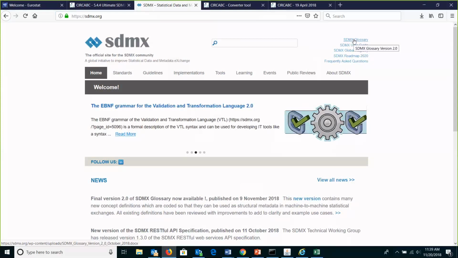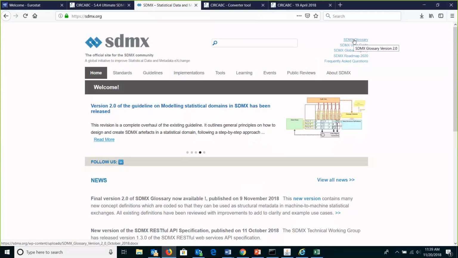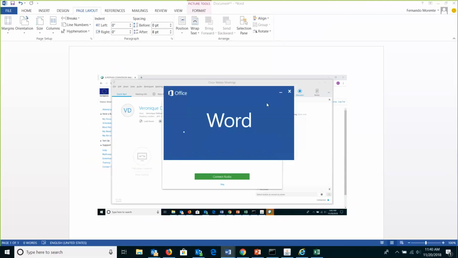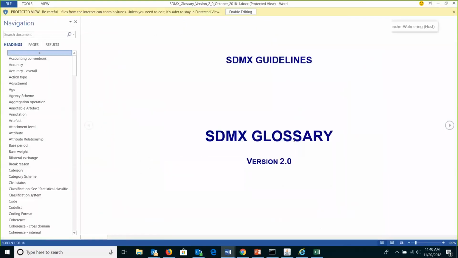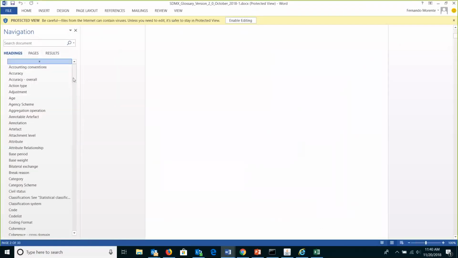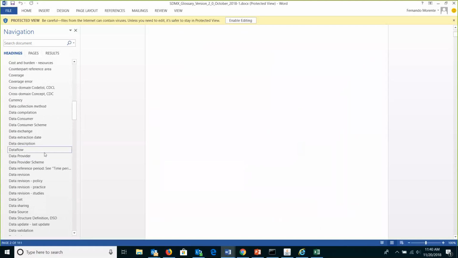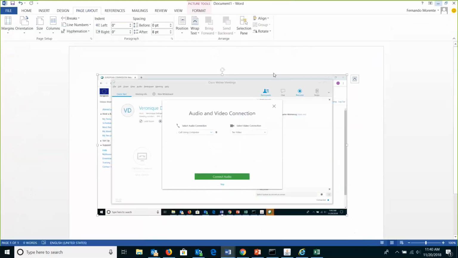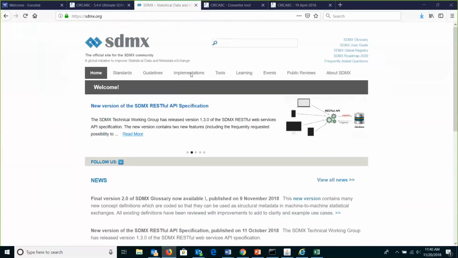And you can access the latest, version 2, which was published last October, so last month. And you have more than 200 concepts and the definitions, etc. The ID, the tools, and this would be the last. So you have the different standards and the tools.